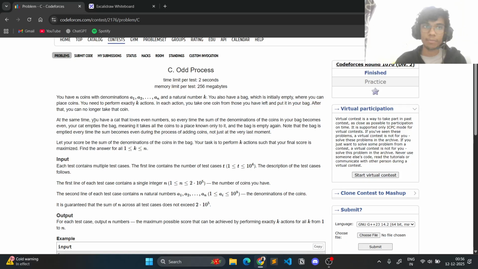At the same time, you have a cat that loves even numbers. So every time the sum of the denominations of the coins in your bag becomes even, your cat empties the bag, meaning it takes all the coins to a place known only to it, and the bag is empty again. Note that the bag is emptied every time the sum becomes even during the process of adding coins, not just at the very last moment. Let your score be the sum of the denominations of the coins in the bag. Your task is to perform k actions such that the final score is maximized.